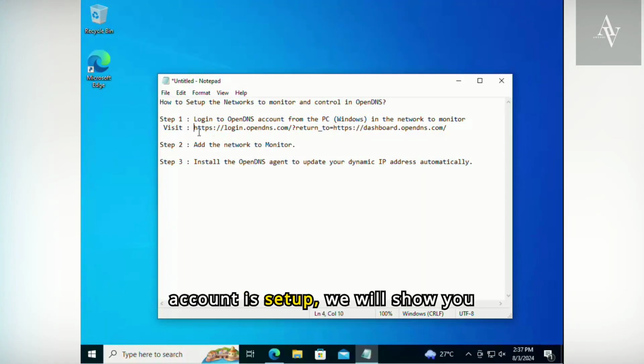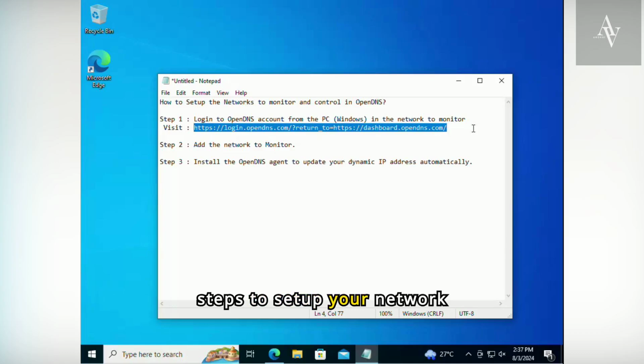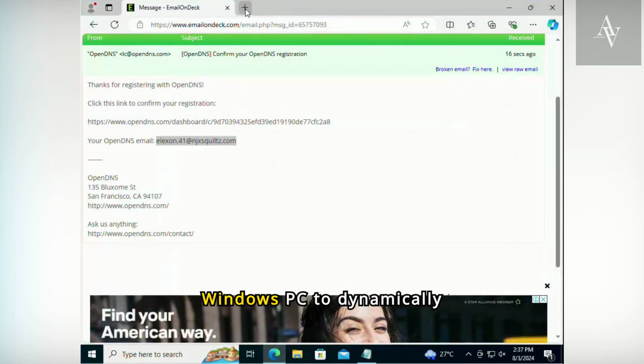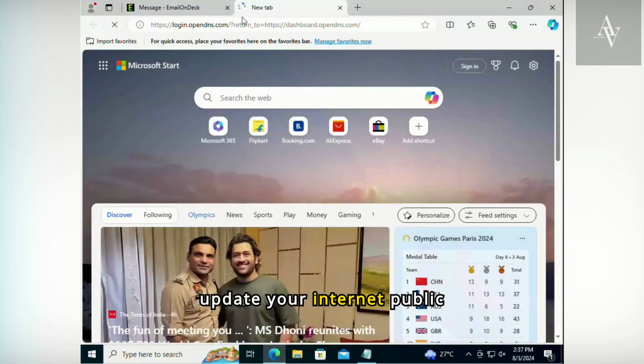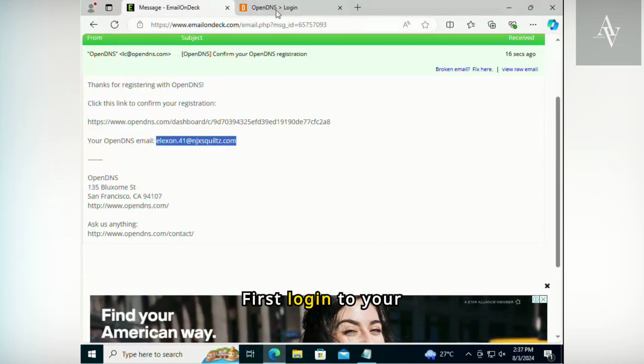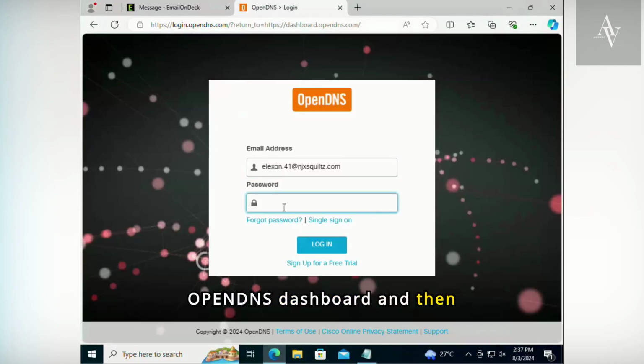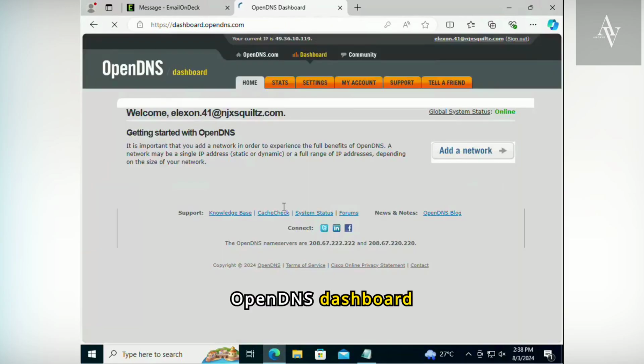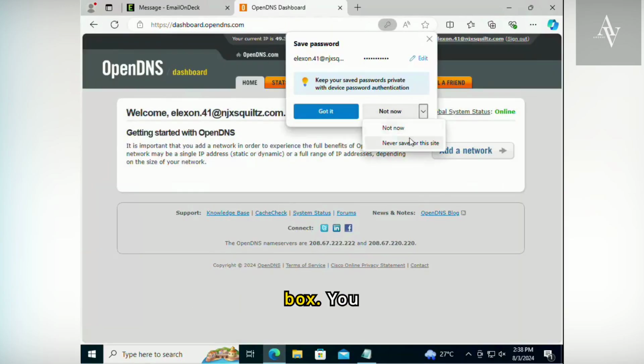Now that the account is set up, we will show you steps to set up your network and then use an agent for Windows PC to dynamically update your internet public IP address in your OpenDNS account. First, log into your OpenDNS dashboard and then set up your network. The link to log into OpenDNS dashboard is provided in the description box.